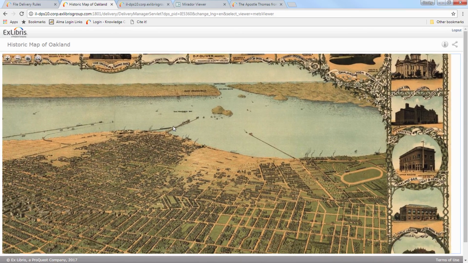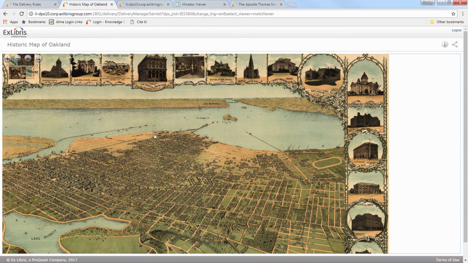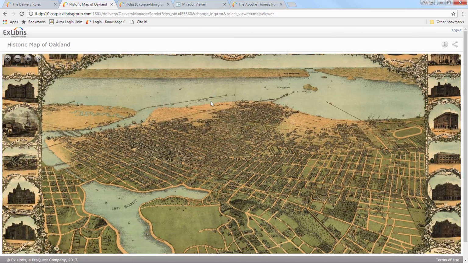This was IIIF in Rosetta, a cool enhancement that improves the image viewing experience and the ability to share images and display image information.